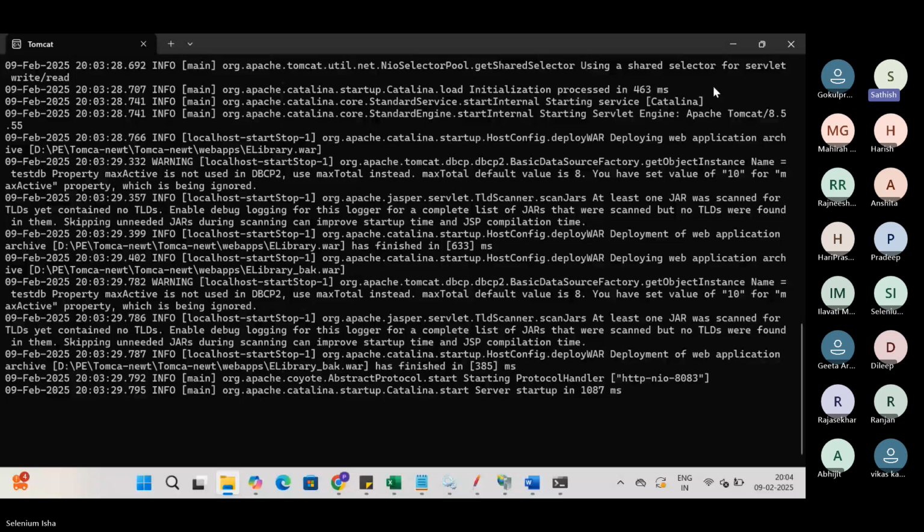So that means the more threads, even for async and sync, the more requests it will be able to handle. Yes, true. That is true. Correct. Okay, thank you.